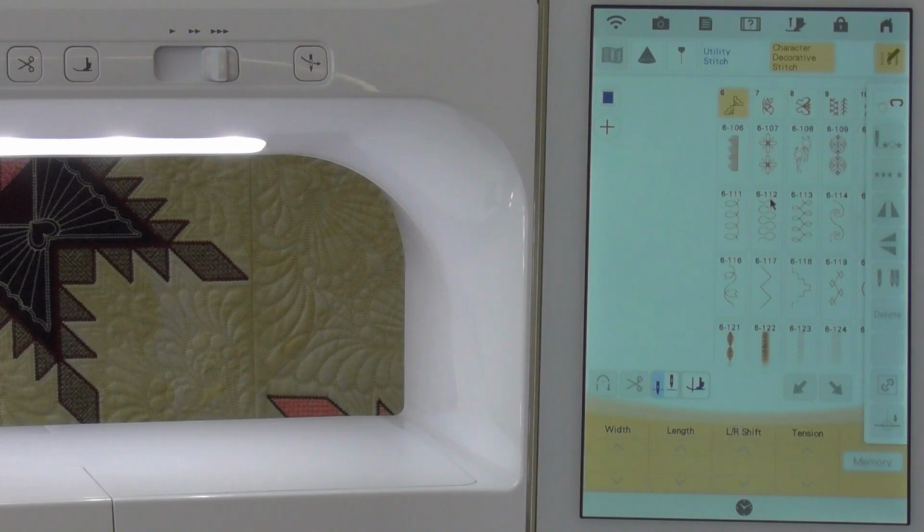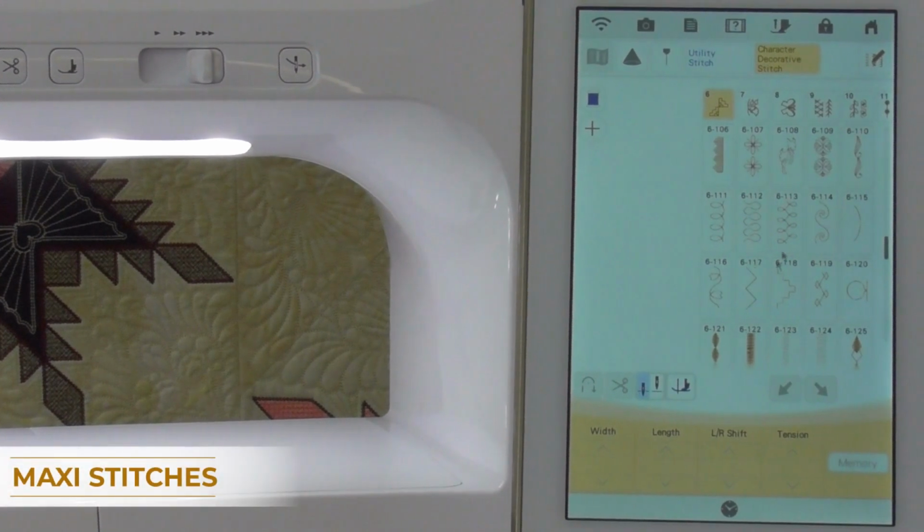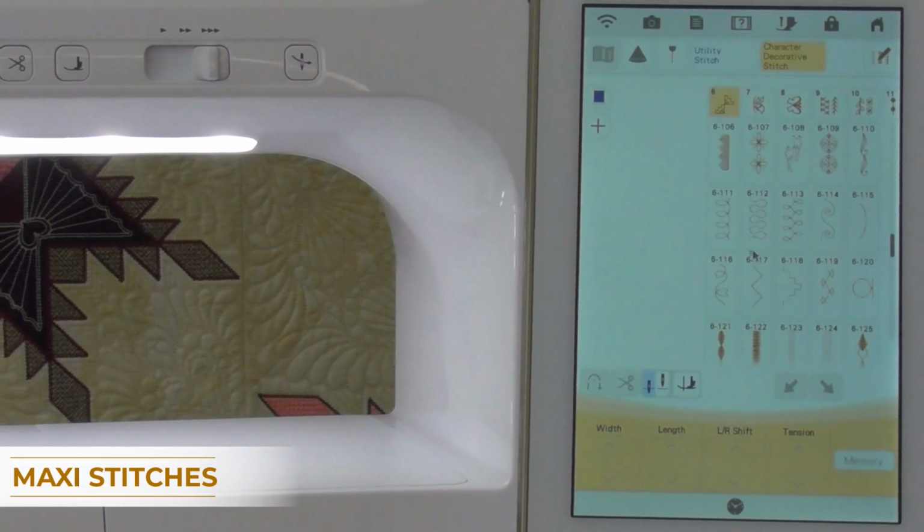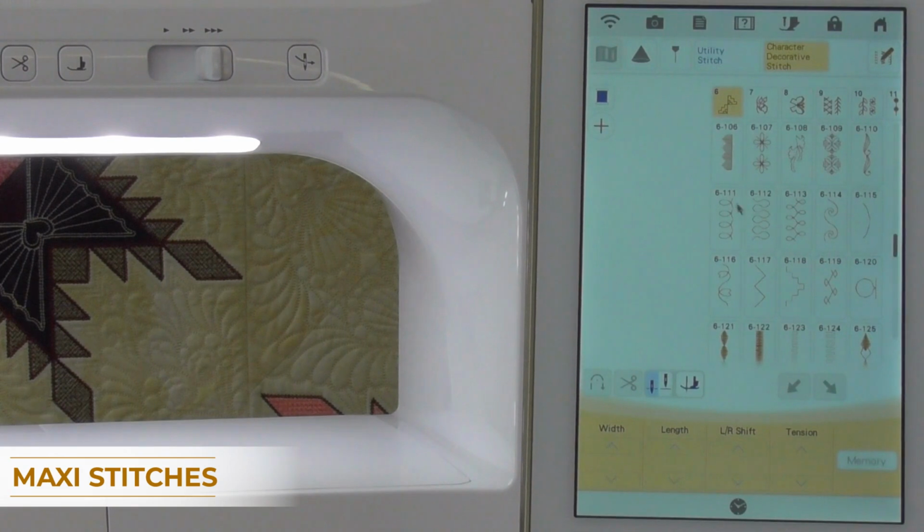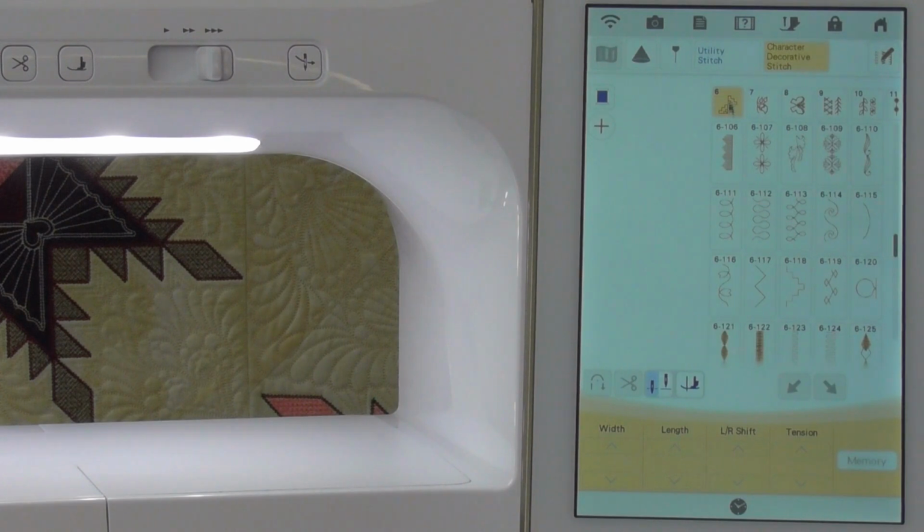Okay, and then one of the stitches that a lot of people don't know are on these machines is what are called maxi stitches. And you're just going to have to look for them, but I'm going to show you how to find them. So I just happen to know that on this machine, they started about 6-111. So I'm in category 6. On some of the machines, it's in the 6-200 numbers, but I just want to go to 6-110.